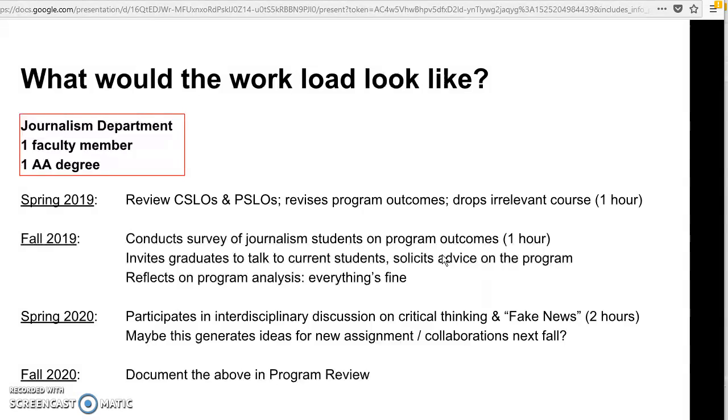In 2020, perhaps in the spring, she might then join a panel of people discussing the critical thinking core competency and specifically looking at fake news. And this may generate an idea for an assignment or a collaboration. She might work with a science teacher, for instance, to create an interdisciplinary unit on bad science journalism and get students thinking about how to read reports of scientific studies. That'd be a very interesting application that would be useful for both of them. So that's the kind of upshot of that sort of activity. And then she would document this in program review.